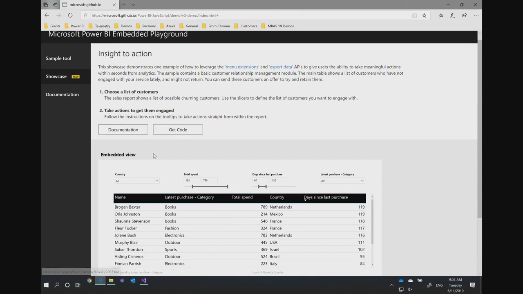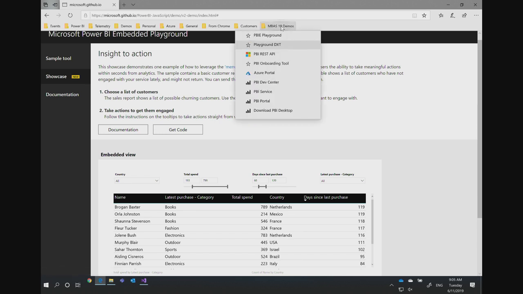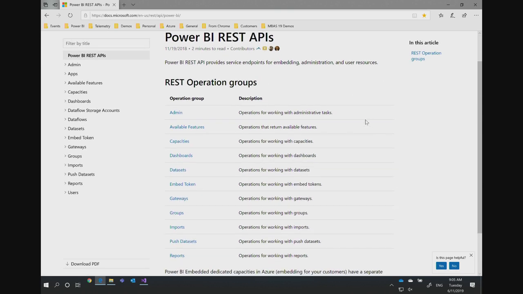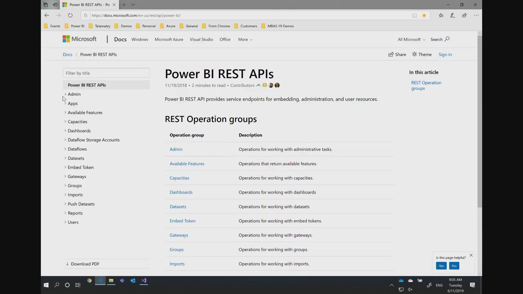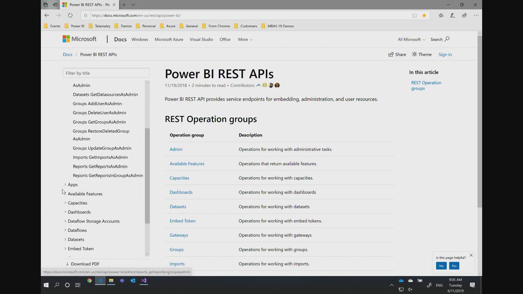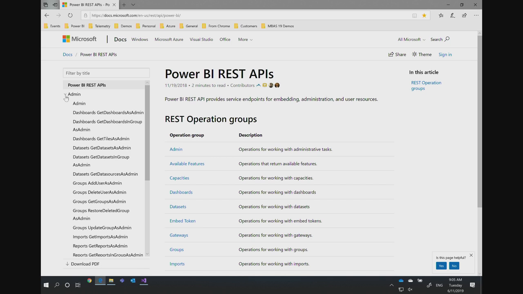And you can get the code and the documentation. Now, this was just a short demonstration of the Power BI JavaScript APIs. We have many other things to show, but I want to show you one example of the REST APIs. So I'll go to the Power BI REST APIs documentation. You see a list of the Power BI REST APIs at the left. The admin APIs, I think there are over 100 APIs here within categories.